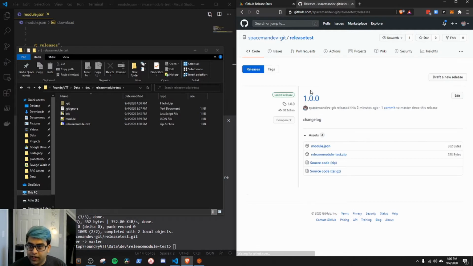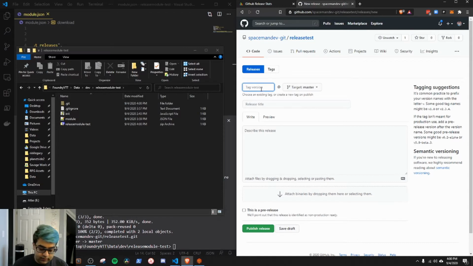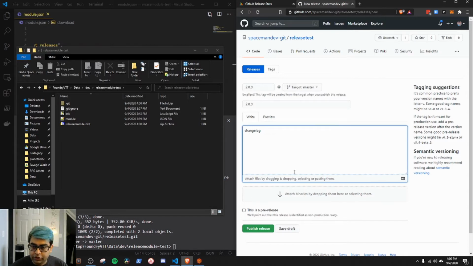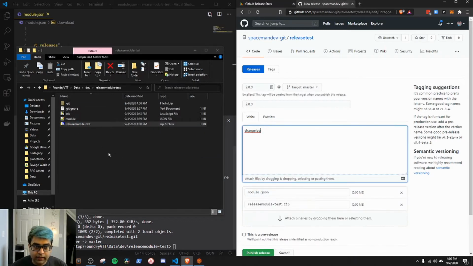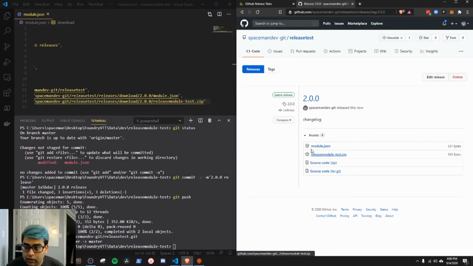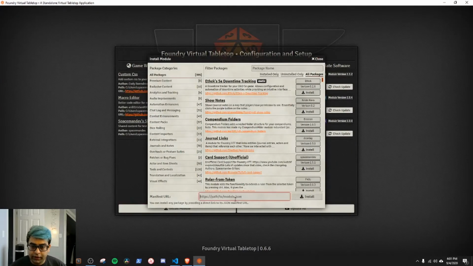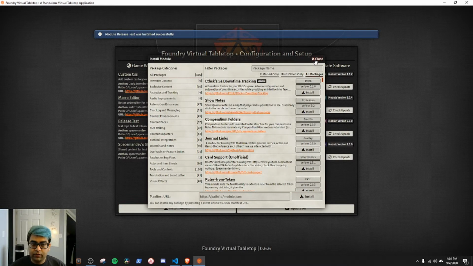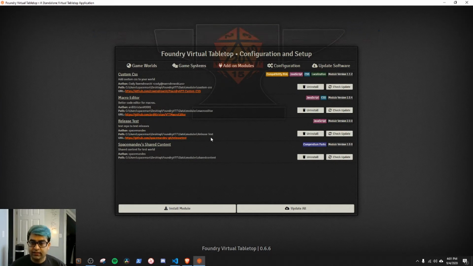We want to go ahead and create, draft new release, tag 2.0.0, release title 2.0.0, some change log, and just like we did before, drop the module.json and the zip file, and then publish release. Cool. So these two files are now ready to be downloaded. If we right-click module.json and click copy link address, and we go into Foundry, and we put this here, and we click install, our module was downloaded successfully. There we go. Release tests. Perfect.